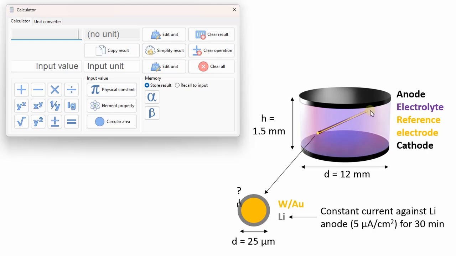And in the middle I also have a wire which will be the reference electrode. And this wire, which is shown here in cross-section, is a gold-plated tungsten wire core, which is 25 micron in diameter, and then a layer of lithium metal is plated on top of this wire. And as shown here, it's done by constant current, and the lithium anode here is used as the counter electrode, 5 microamp per square centimeter of the lithium anode for 30 minutes, and that plates some lithium on this wire, and the question is how thick is this lithium layer?